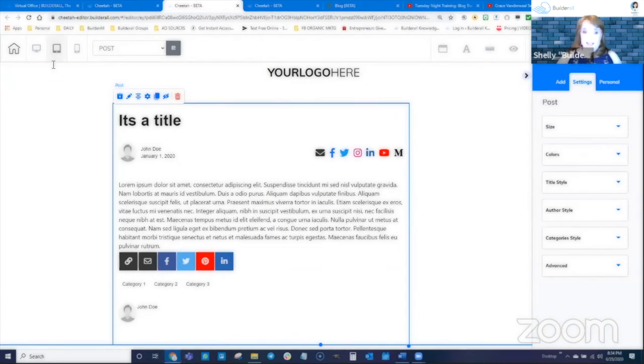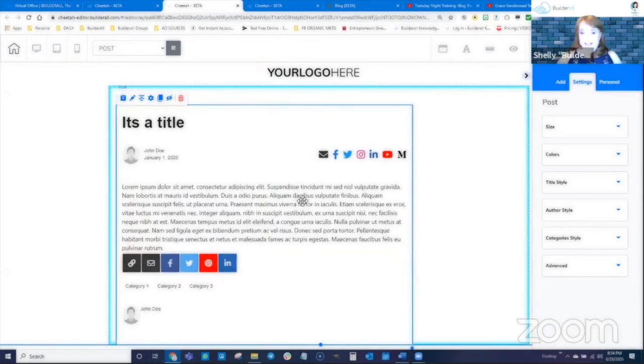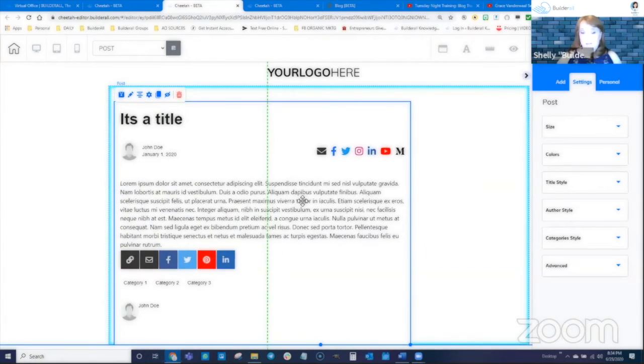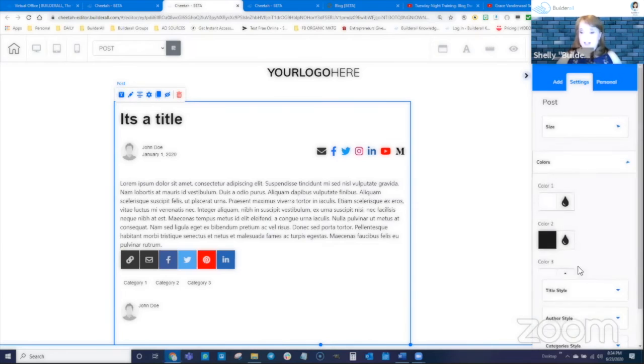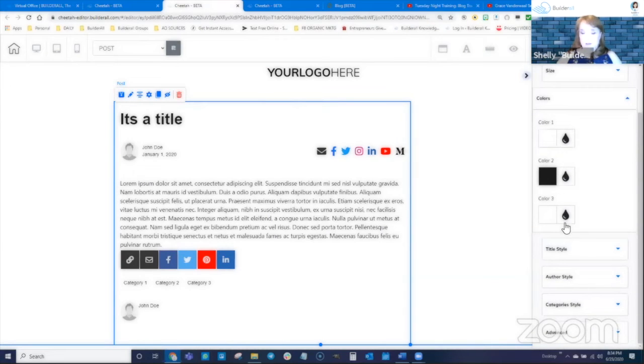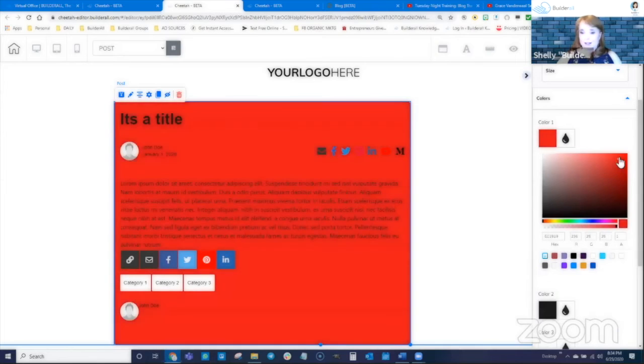So remember, I can do anything I want to all around the outside of the post. And now I'm going to edit the inside, the content area of the post, to make it match what I have on the outside. Okay. So I can go in and change the size of it. I can change the colors, and we've got color 1, 2, and 3. So let's see if we can get some Mardi Gras colors going. So on color 1, you can see that that's the background of the post.